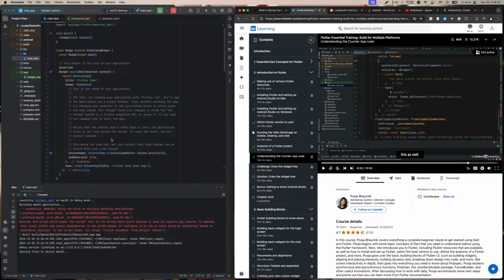Okay, let's see. So first off, we have my app. This widget is the root of your application. This is the theme of your application.